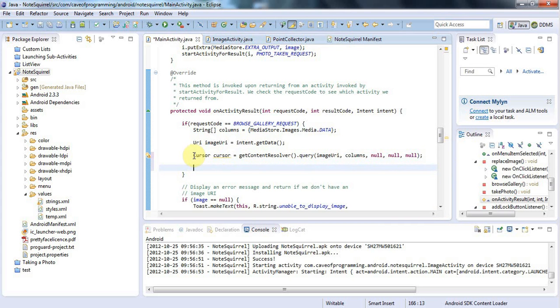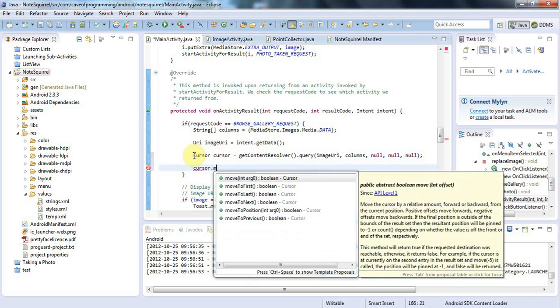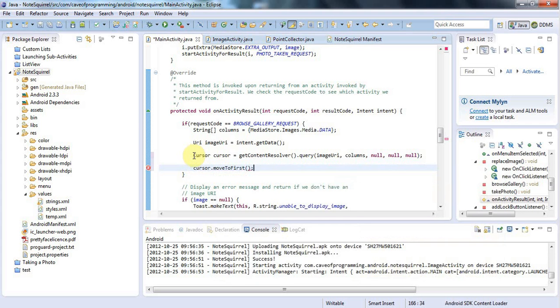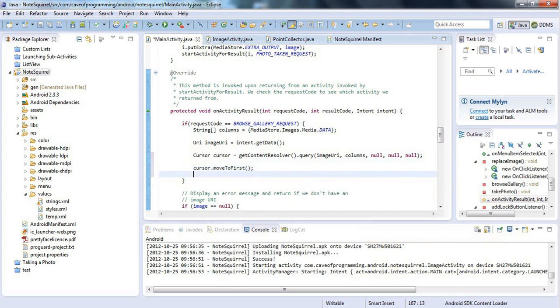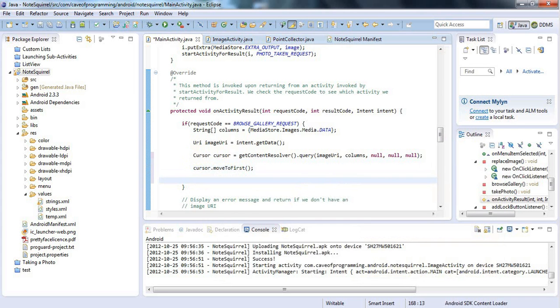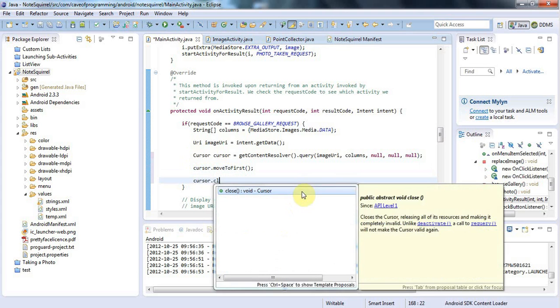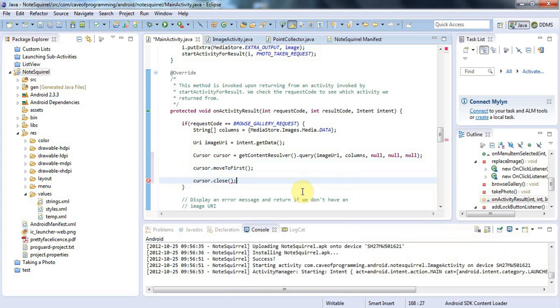But the cursor, when it's returned, is positioned before the first result. So what I need to do is move it to point at the actual first result by saying cursor.moveToFirst. And now it will be pointing at the actual first result. And I'll need to say cursor.close. So I'll do that already here, so I don't forget. It's important to close cursors, or you'll have, I don't know, maybe a memory leak.